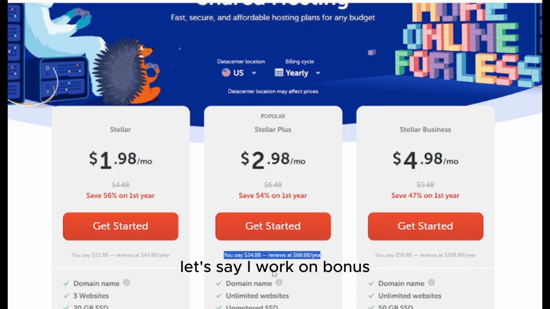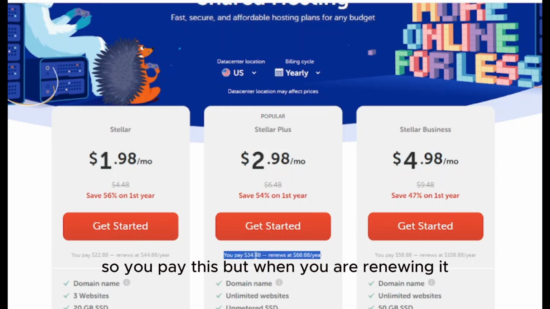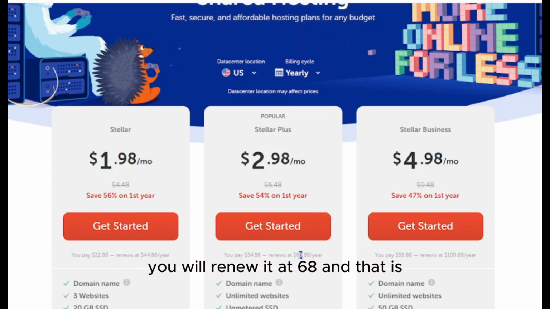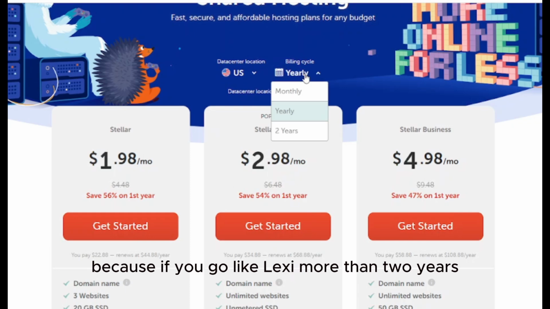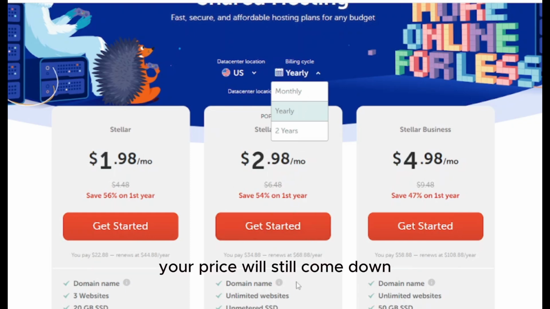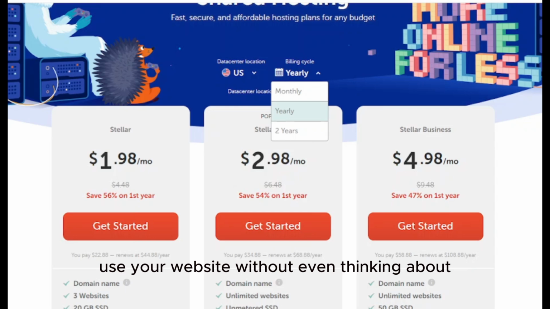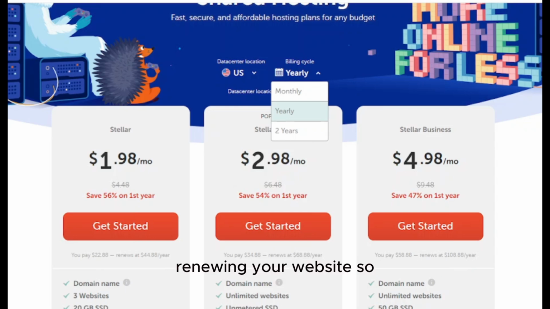So now this is, let's say, a welcome bonus. You pay this, but when you are renewing it, you will renew it at 68. And that is also the reason why it is important to buy more. Because if you go more than 2 years, your price will still come down, and you will have more time to use your website without even thinking about renewing it. So that is the reason why I am recommending you to buy 2 years.